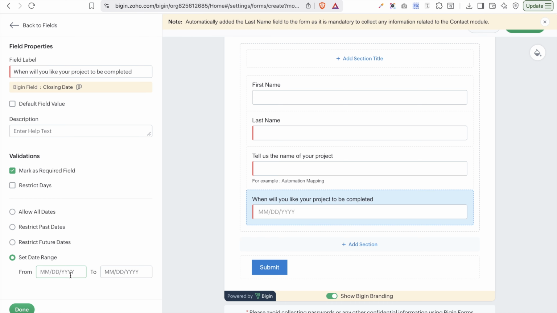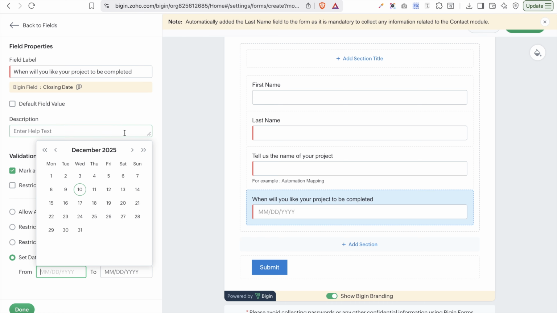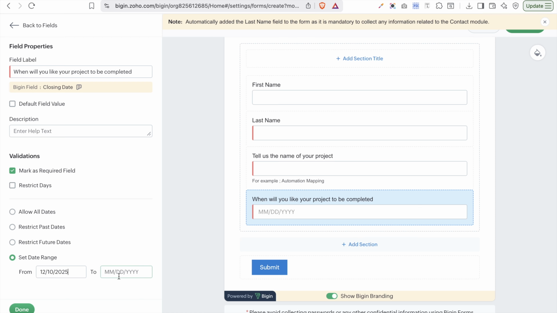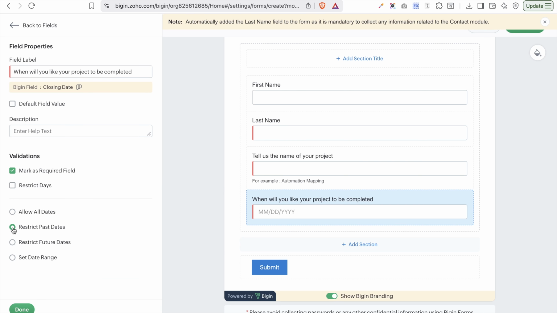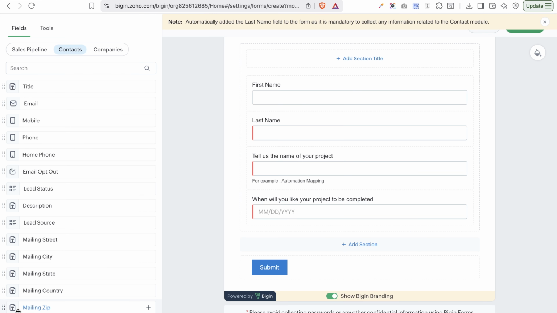So you just want it to be this year. So you can restrict that to this year. So you can say that you only want them to fill in dates from 10th of December 2025 to maybe 10th of December 2026. So anything above that, no one will be able to put that date. So you can also set that. But the most important thing I want to do in this closing days is just to restrict past days. You can put in whatever dates you also want.